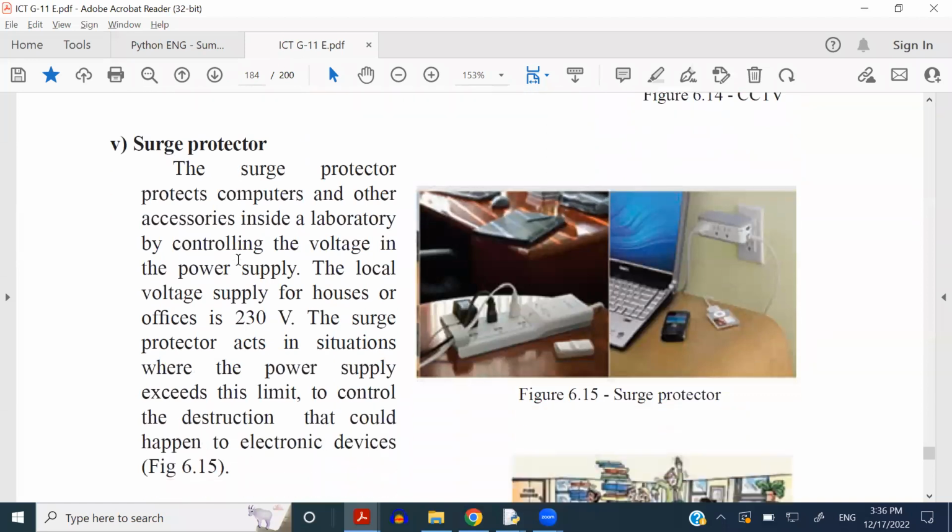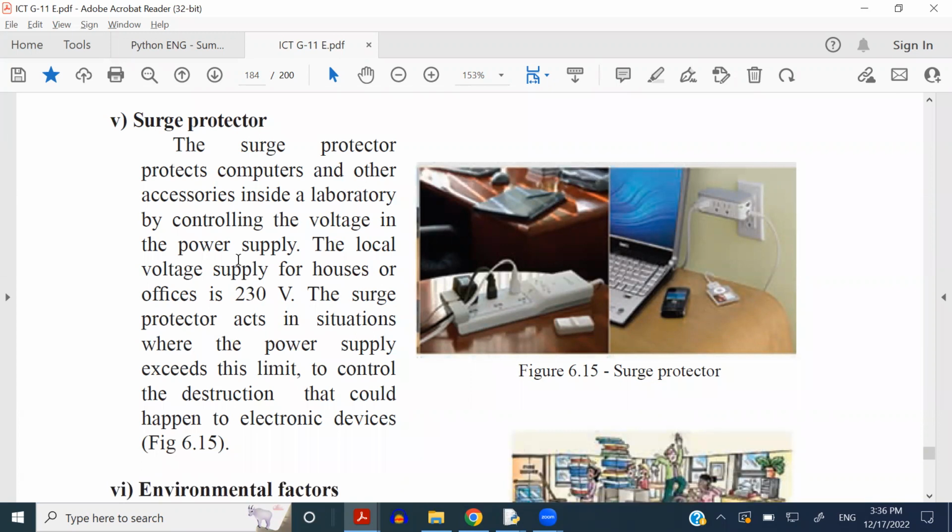Surge protector is to protect your computer from lightning kind of situations, right? So the surge protector will absorb all the power, the high voltages, and burn itself without burning the computer system, right?